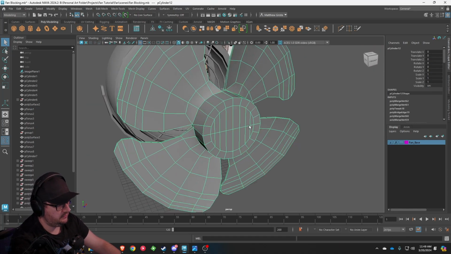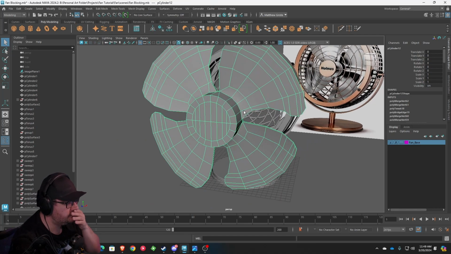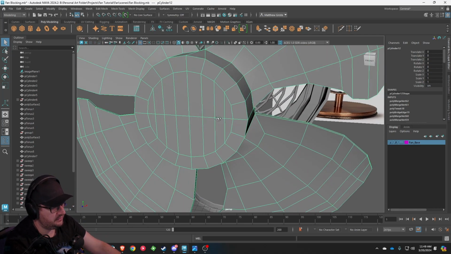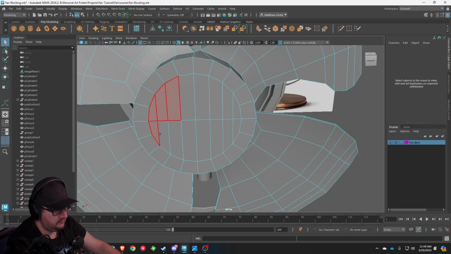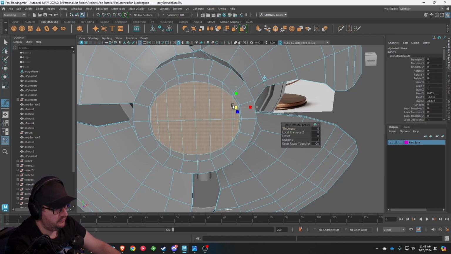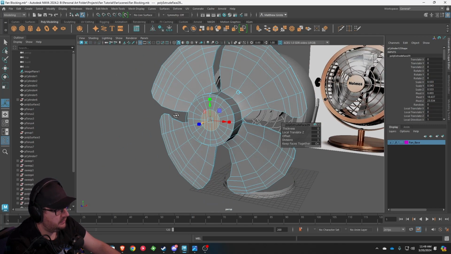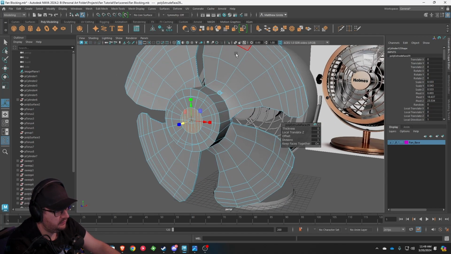So one thing we're going to do is, if we look at this, you can tell there's a little center divot there. So we're going to go face, select, tab. Just drag and select all of these. We're going to extrude. We're going to pull this in this way. So we're going to pull that in. There's a little bit of a divot. We're going to extrude that out. And then there's another one. So we're just going to kind of build upon this.